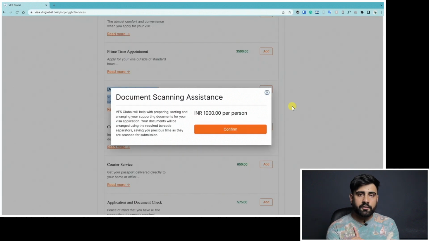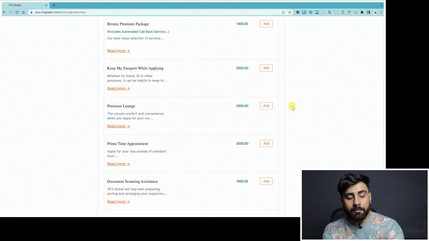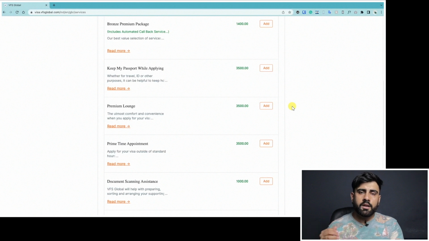And there's one more service which I want to show you. This Keep My Passport While Applying, and it costs 3,500. Now basically what happens in this service is when you go to your biometric appointment, usually you have to leave your passport, and then you will get a decision. They will email you that your decision has been made, and then if you select it for a courier service, you will get your passport back by courier. They use Blue Dart as their partner, and if you select collect at a VFS location, then they will call you that your passport is ready for collection. You just have to go there and collect your passport.